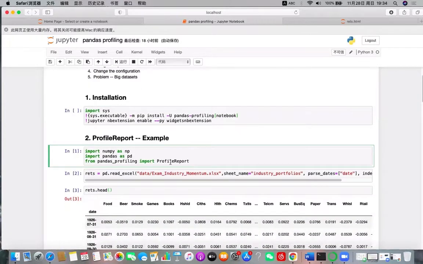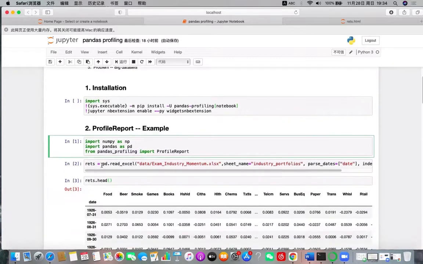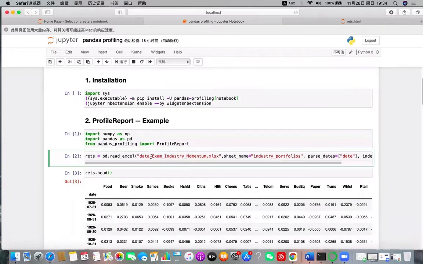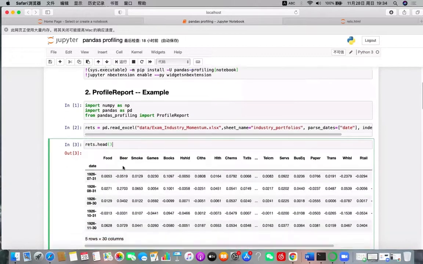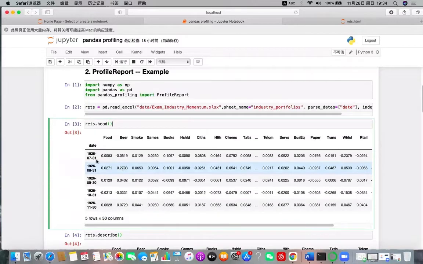And then we need to import the ProfileReport module from this Pandas Profiling package. The data we are going to use today is the dataset from one of my courses before. And let's have a look at the dataset. It's about the monthly return of different industry portfolios.